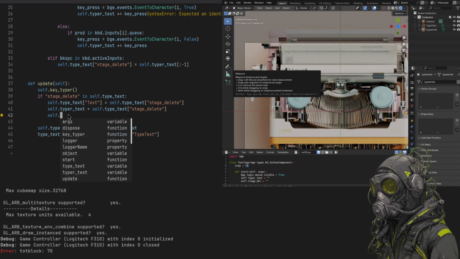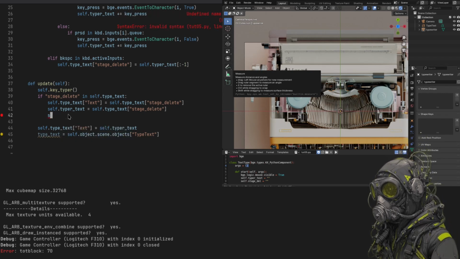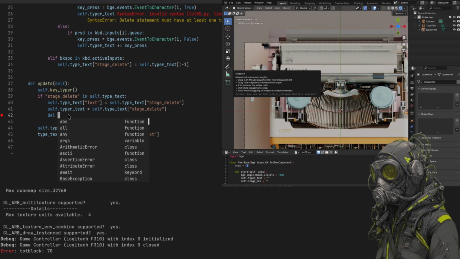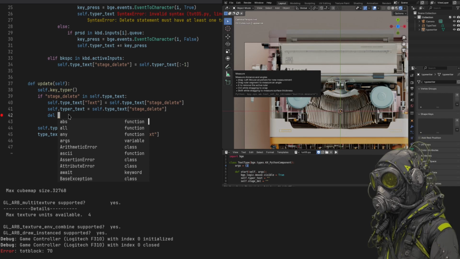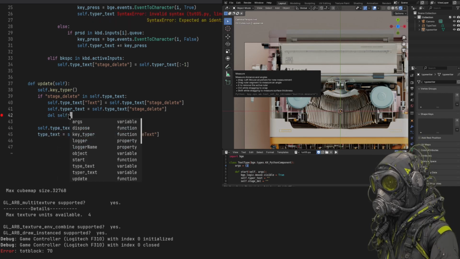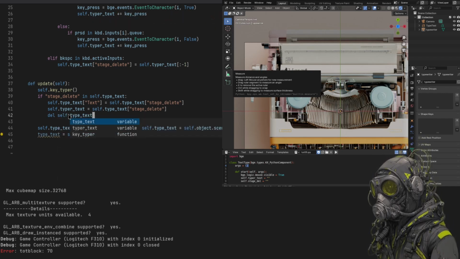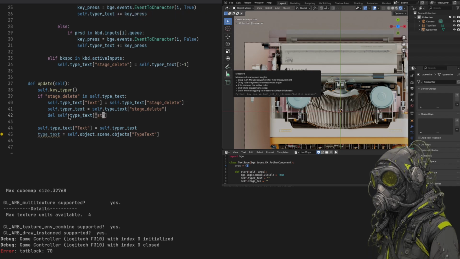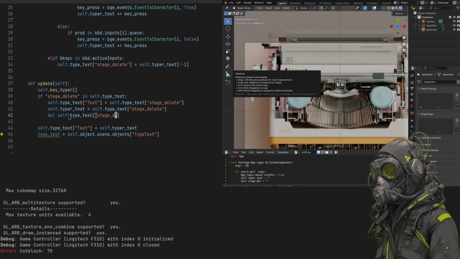So we need to do del. That's the delete function in Python. And then we need to do self.typetext stage delete.